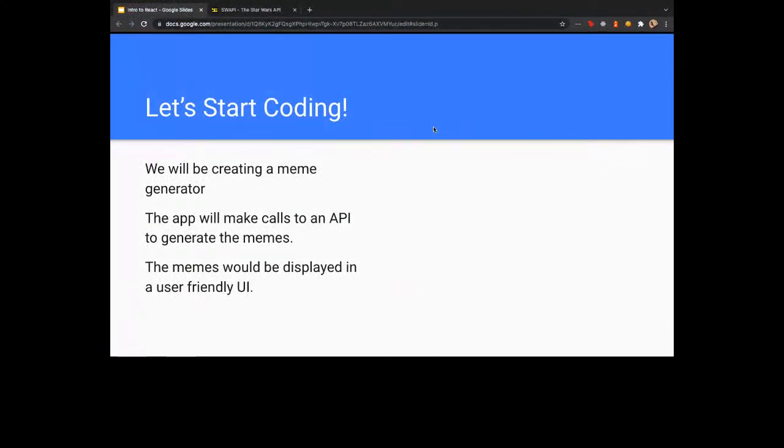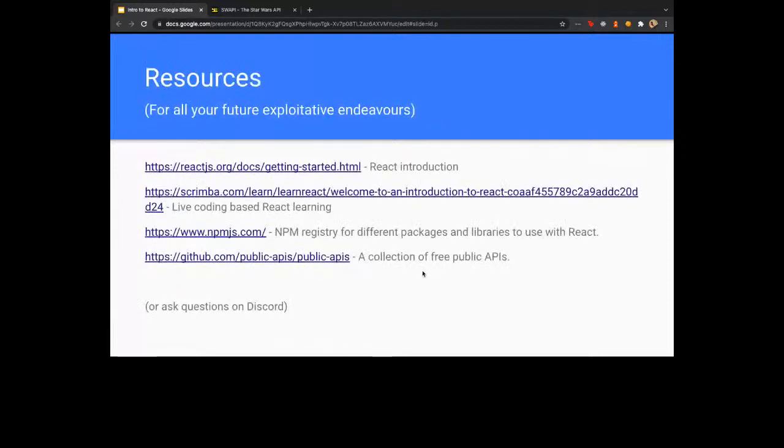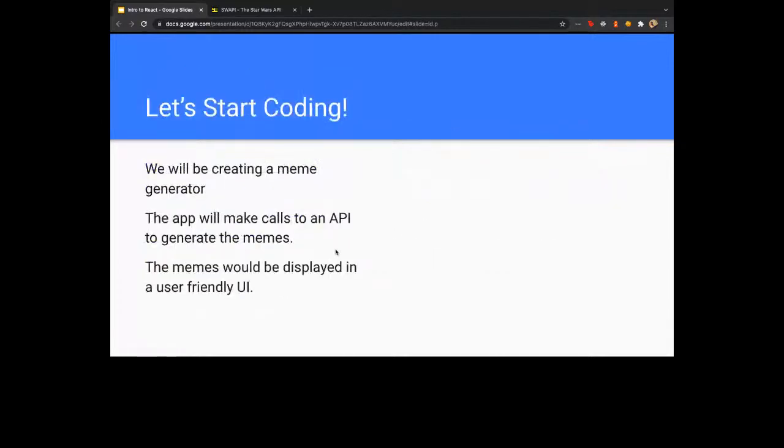And as I told you before, we would be creating a basic meme generator, and the app will make basic AJAX calls to the API. And at the end of the presentation, I have provided a collection of free public APIs which you could use for your own personal projects. And there are a set of other resources as well which you could use to learn React and dive a bit more into its complexities. And the memes would be displayed in a basic user-friendly UI.